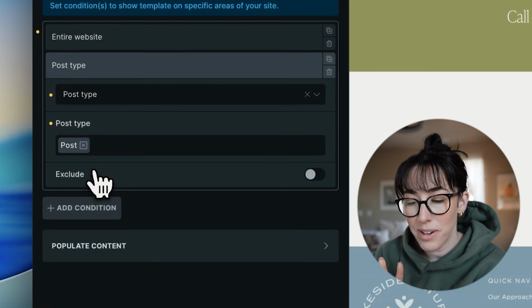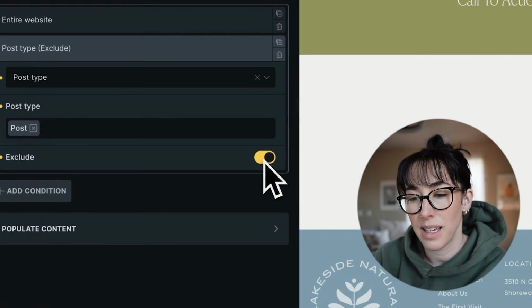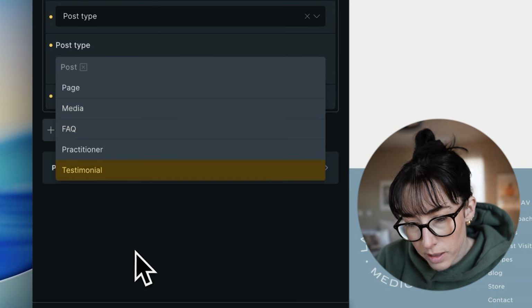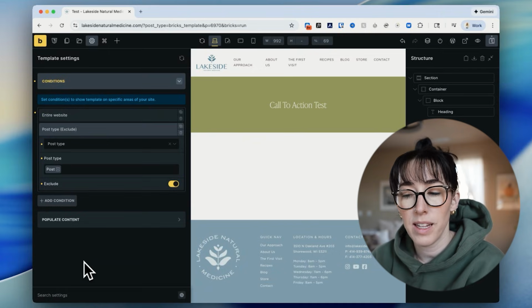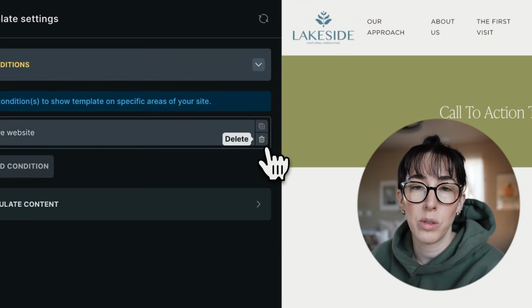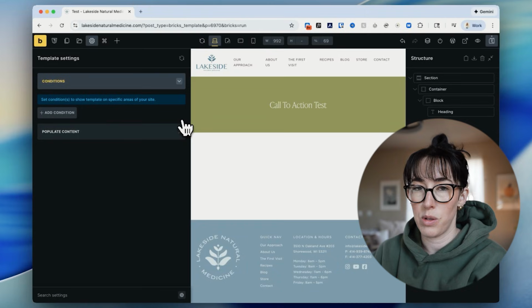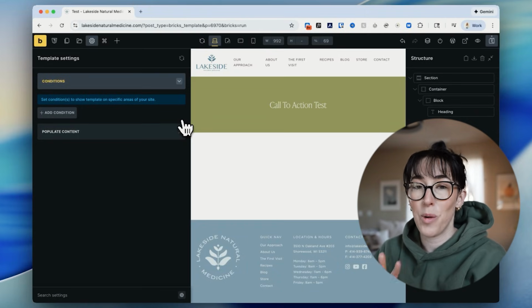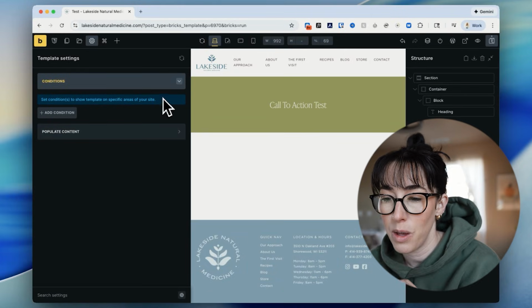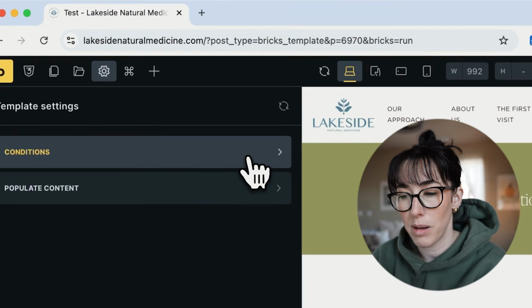Now, if you did not want this call to action section, let's say on an error page, or let me just click into add conditions, or maybe you don't want it on the blog pages, wherever you don't want it, you can actually just click in here and say like post type, or let's say, yeah, we can do post type and post. Maybe we don't want it on there. And then we're just gonna click that toggle for exclude. We don't want this to show on any of those pages that have posts on it. So there's really nice ways to customize your website to be exactly how you want it to look. And conditions are where you can apply these templates.